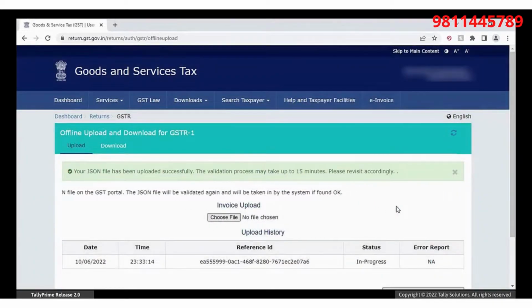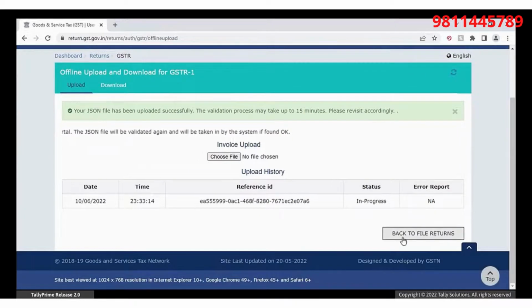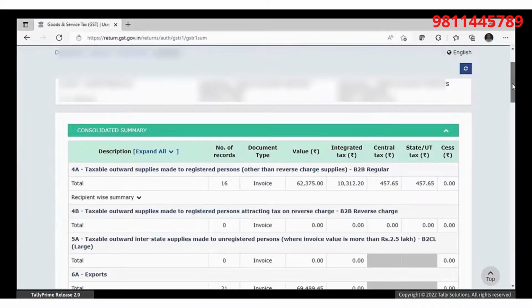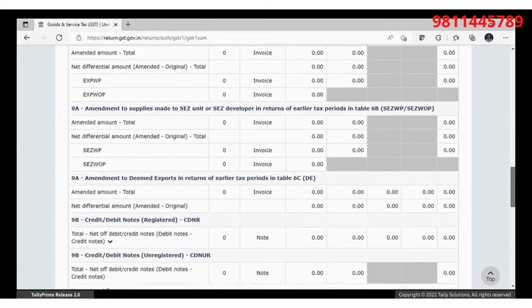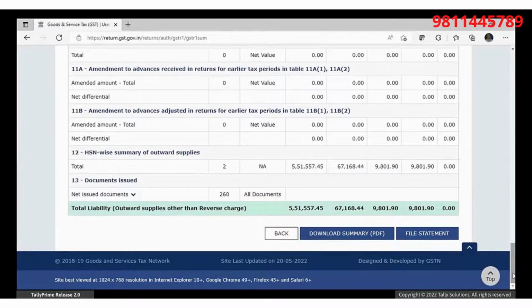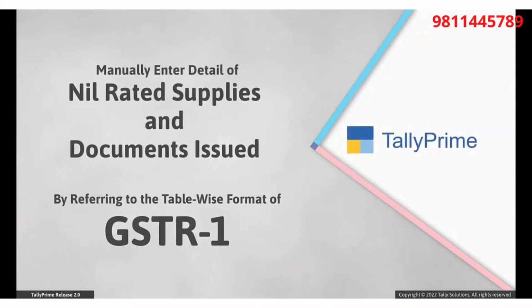Once your JSON file is uploaded successfully, you will be notified by a message. Verify the uploaded details after the time specified in the GSTR screen. You have to manually enter the details for nil rated supplies and documents issued by referring to the table-wise format of GSTR-1 because these details do not get directly uploaded to the portal.